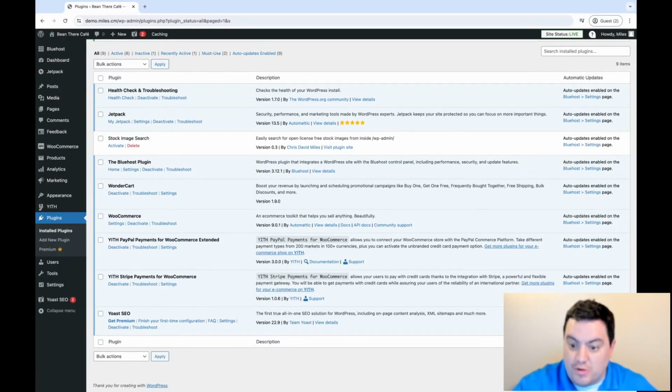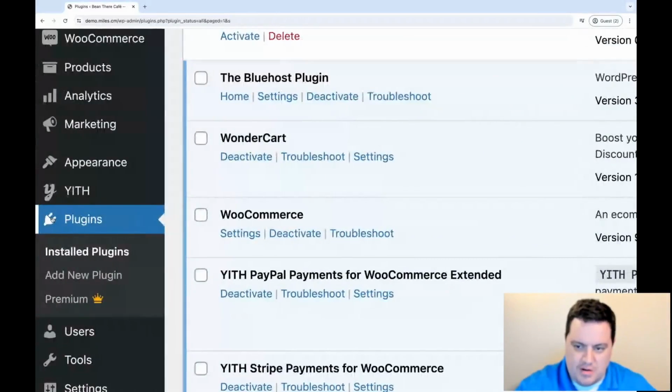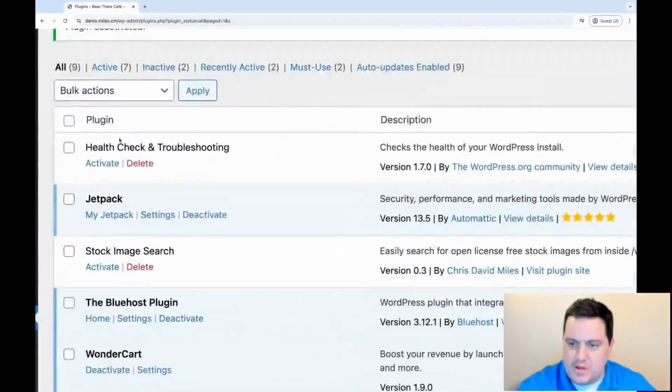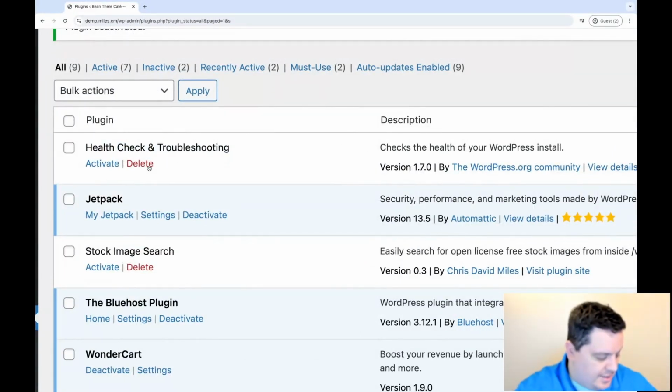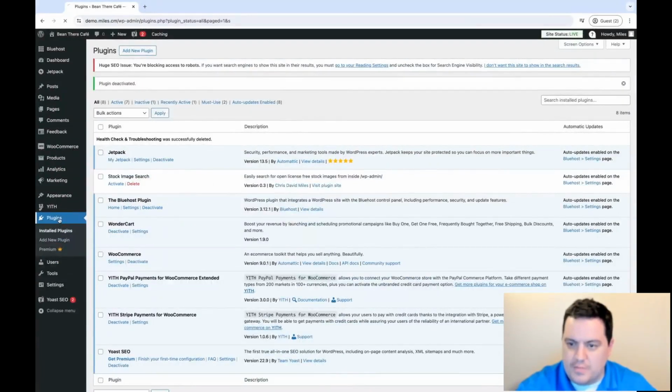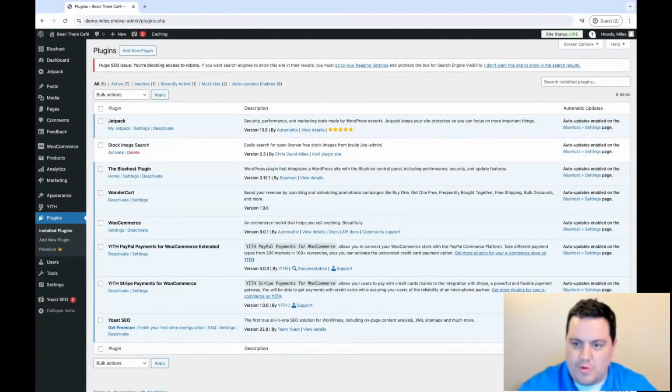Now we're going to do that in reverse, where if I want to turn off a plugin, what I can do is go to the plugin section here, and then I can go over and find deactivate. So here's deactivate, and if I click on that, then now health check is turned off. And I can just click delete, and now it's gone. So that kind of undid what I just did before.